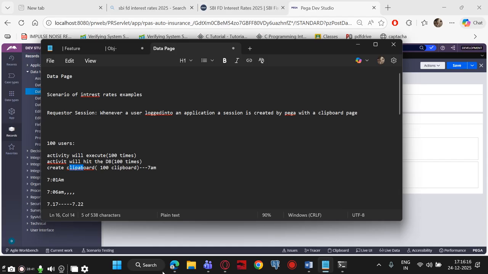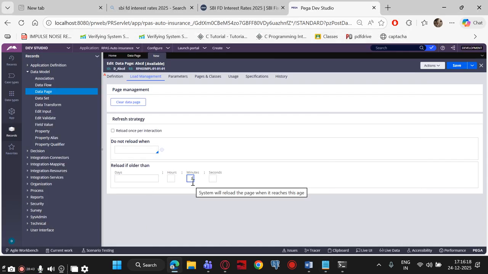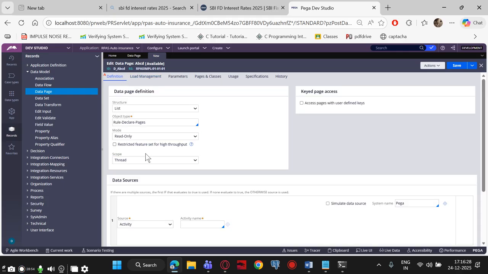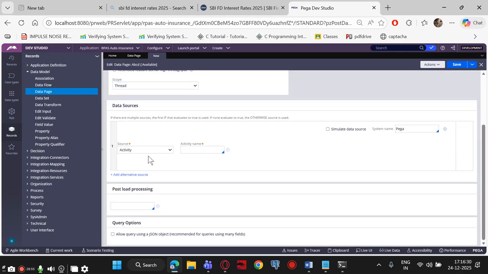For that we can define the time, not only 5 minutes. If we take hours, it will take hours. It will take days, like that. We can define the time also. This is the load management we can do. The remaining options I'll explain in the next video.